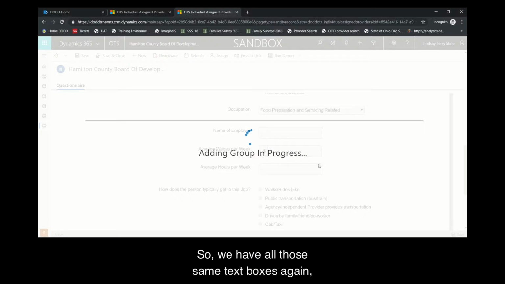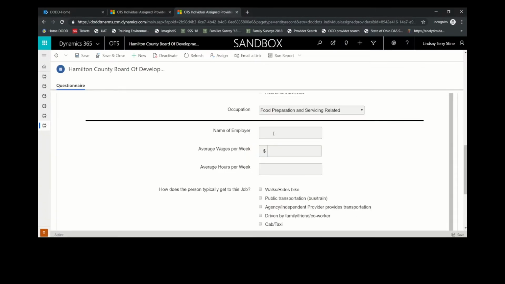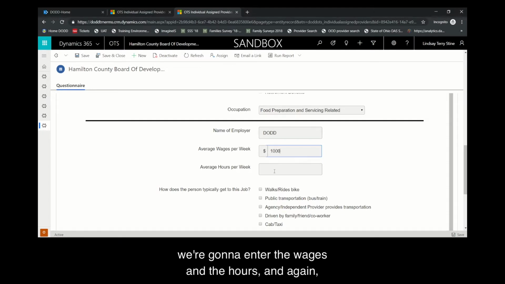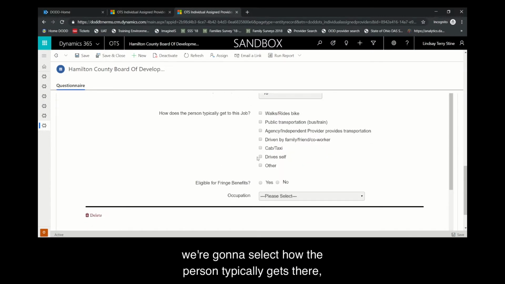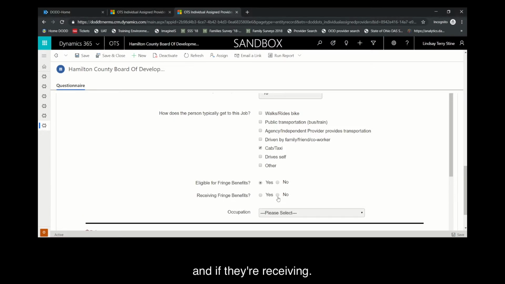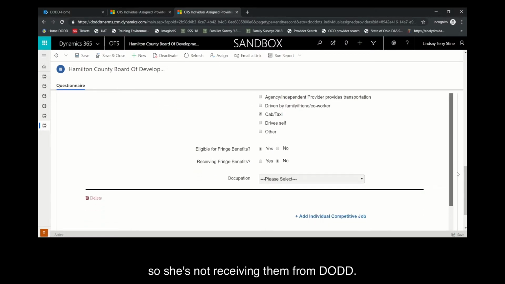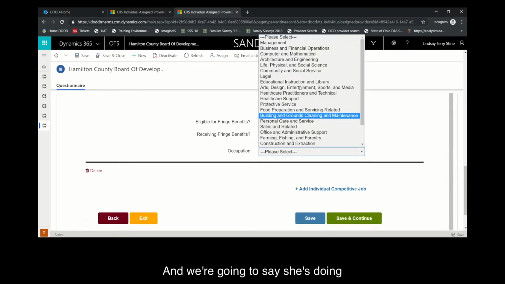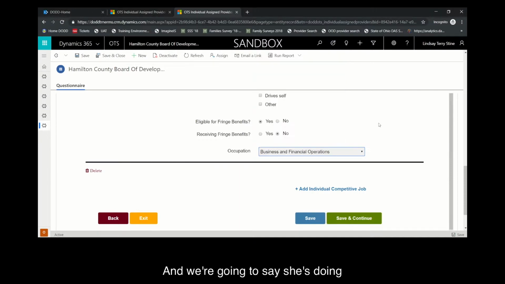So we have all those same text boxes again. So we're going to add in that information. So Rachel also works at DODD. We're going to enter the wages and the hours. And again, we're going to select how the person typically gets there, if they're eligible for fringe benefits, and if they're receiving. So Rachel's receiving all the benefits from McDonald's, so she's not receiving them from DODD. And we're going to say she's doing business and financial operations.